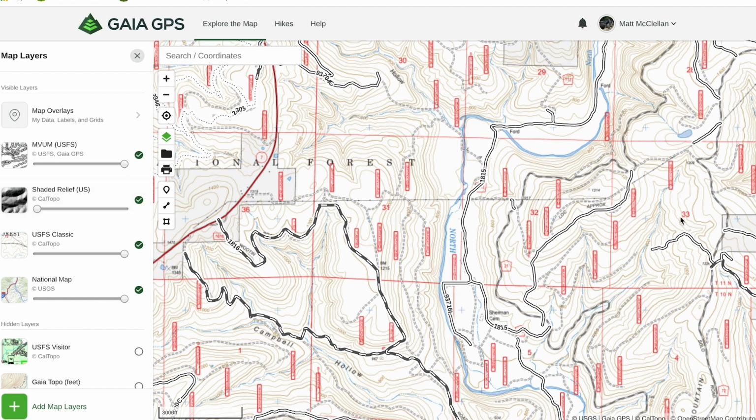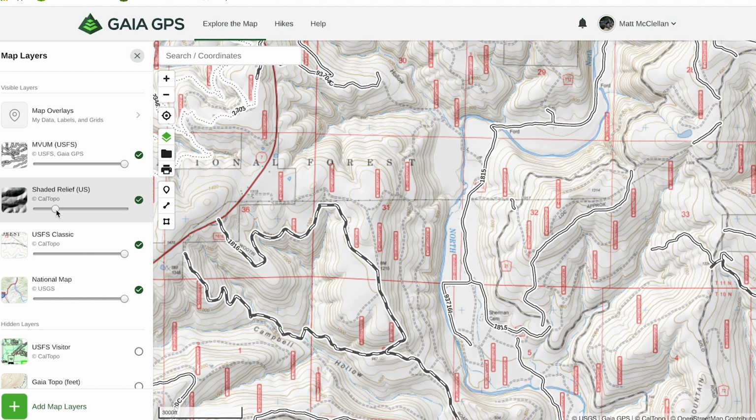if you can read a topo map, then this is good stuff. But if you struggle with all these little lines and knowing what's higher elevation and what's low elevation, I just love the way this shaded relief makes it pop. So I just turn it up a little bit, and you can see right there how much this makes the elevation changes pop on your screen.